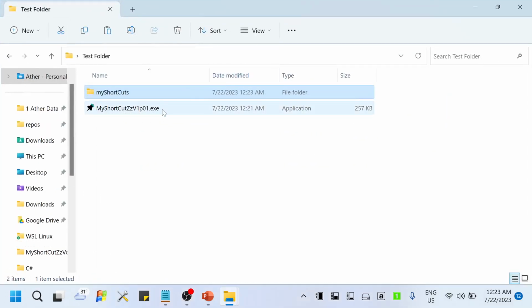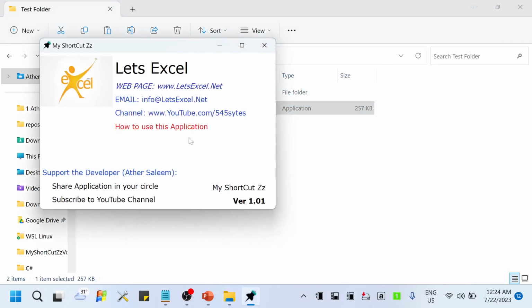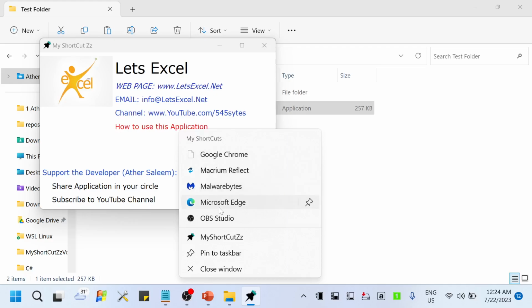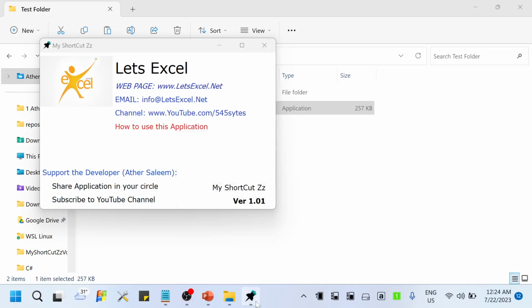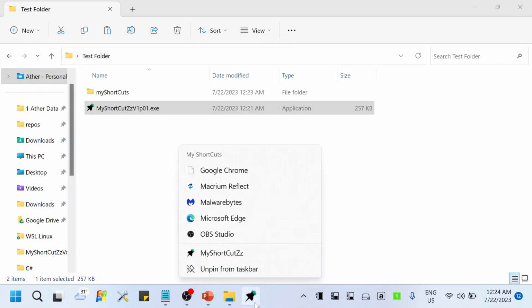If I again run this application, shortcuts updated, and now if I go to this and right click, you can see that my shortcuts have been added to right click. Now I can pin this application on my taskbar and close this. So whenever I right click on this, without running the application, I will have my shortcuts ready for me. So this is the application.